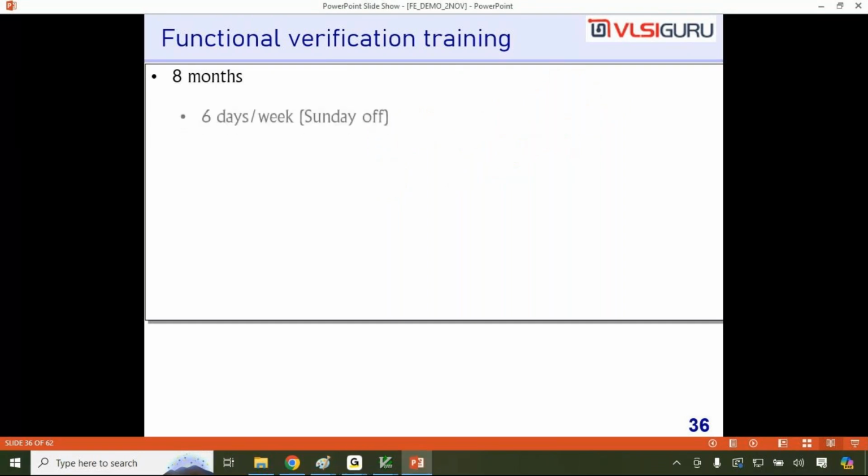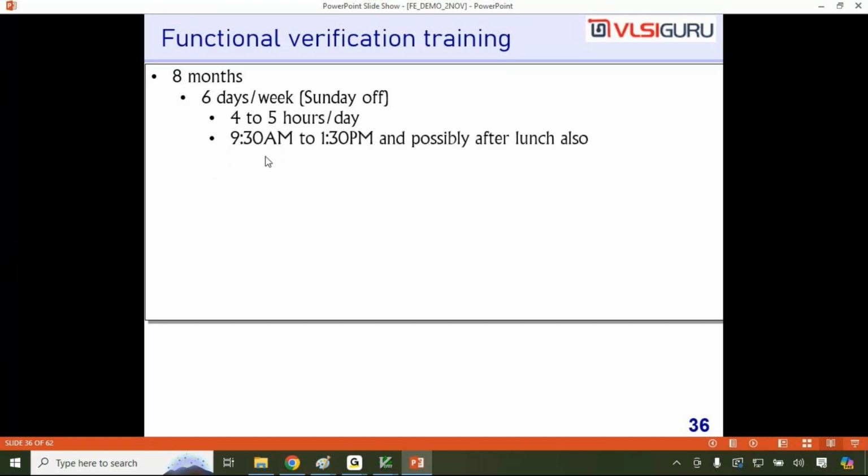This 8 months will have 6 days of training per week, 4 to 5 hours per day. Typical timings will be 9:30 to 1:30 in the morning. Sometimes it can extend after lunch also. In this time, there will be 1.5 to 2 hours of theory session. The remaining time will be the lab session.